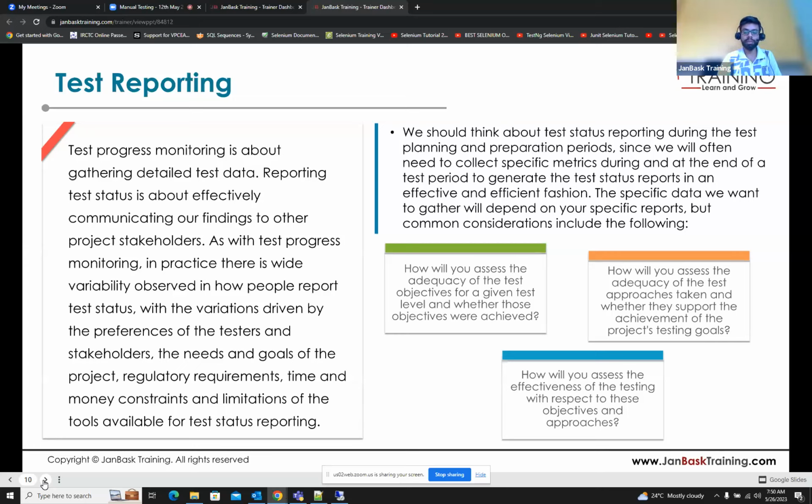And how will you assess the effectiveness of the testing with respect to this objective and approaches? So these things will be measured, and based on this your test report will be presented.